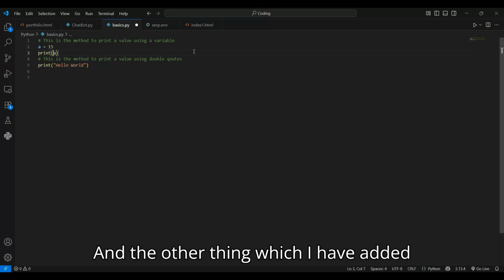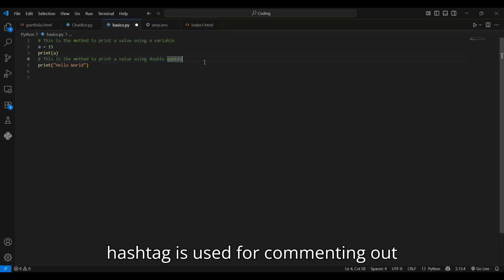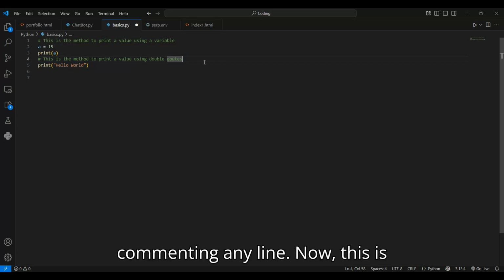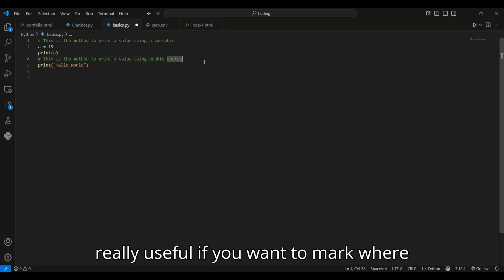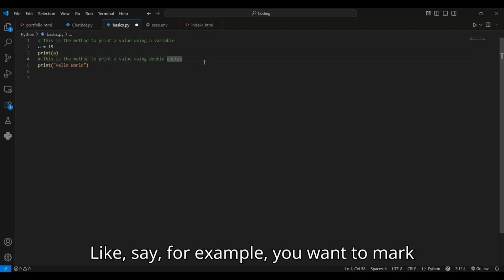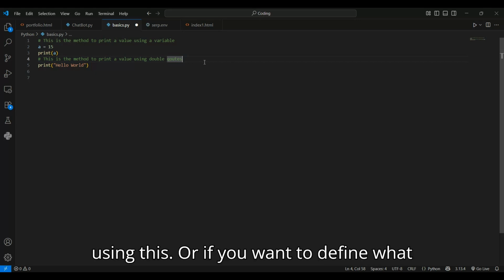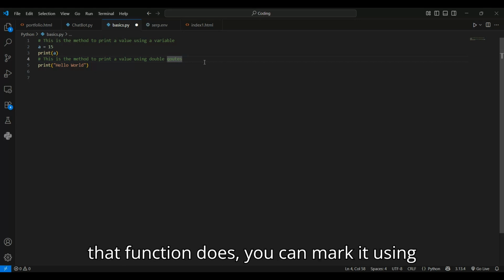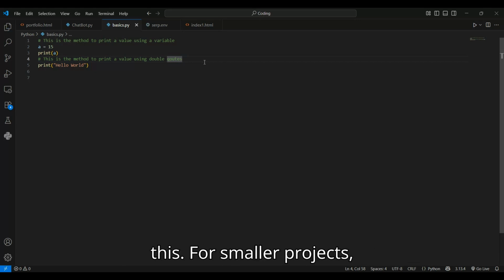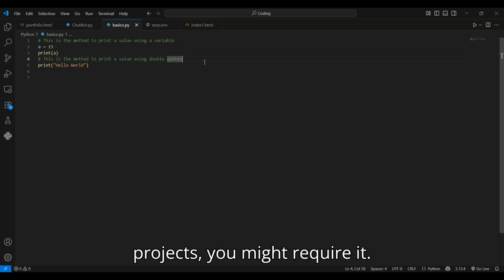And the other thing which I have added extra over here is this, the commenting part. This hashtag is used for commenting any line. Now this is really useful if you want to mark where a certain thing is. Like say for example, you want to mark where a function is, you can mark it using this. Or if you want to define what that function does, you can mark it using this. For smaller projects, it's not really required, but for larger projects, you might require it.